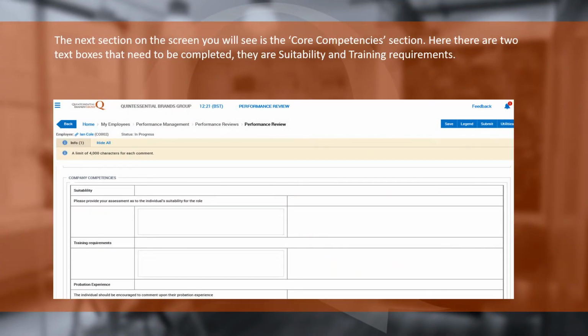The next section on the screen you will see is the core competencies section. Here there are two text boxes that need to be completed, and they are suitability and training requirements.